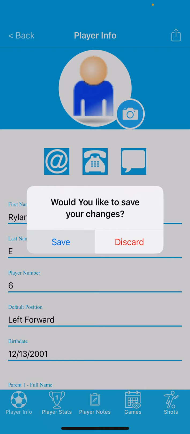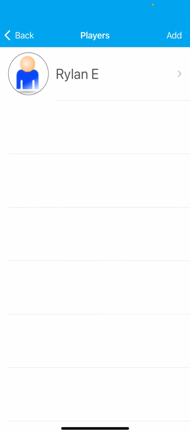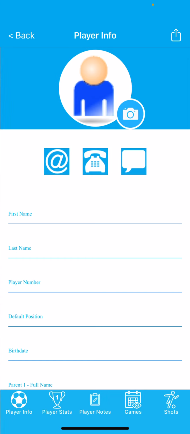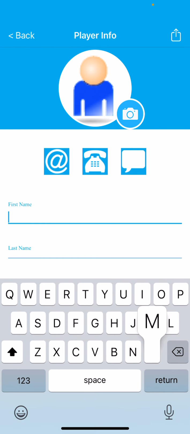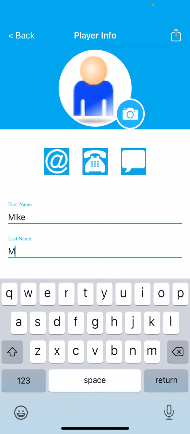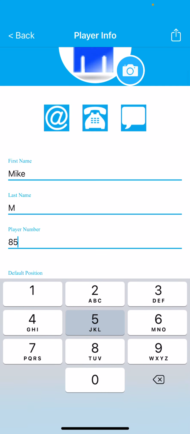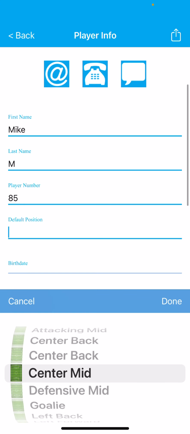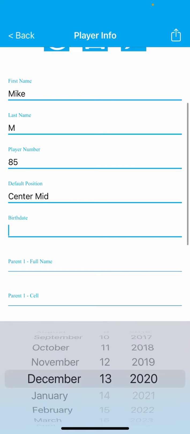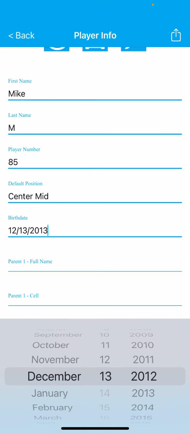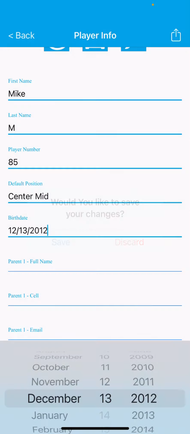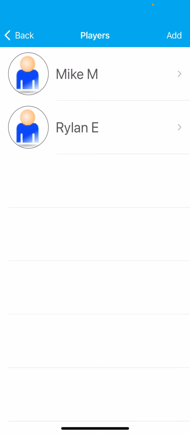Would you like to save these changes? Yes, I would. And now I have Rylan as a player. I'm also going to add another one, which will be Mike, and we'll go M, player number 85, default position center mid, birthday, 2013, doesn't matter. And we'll hit save again. So now we have 2 players.